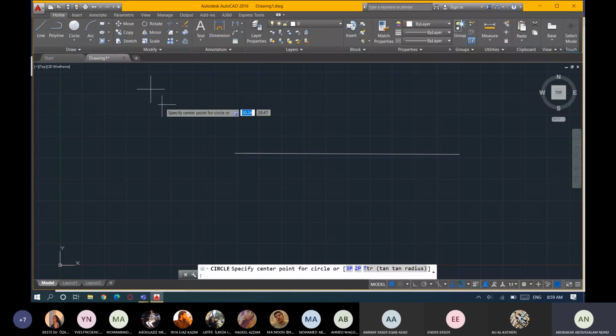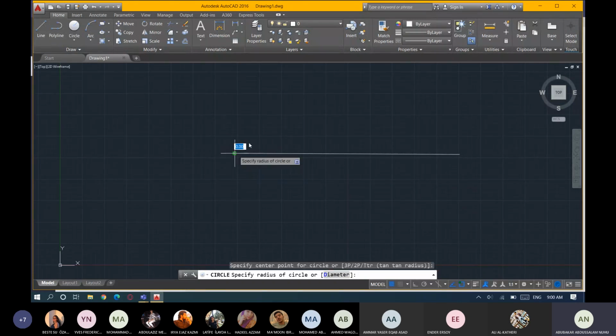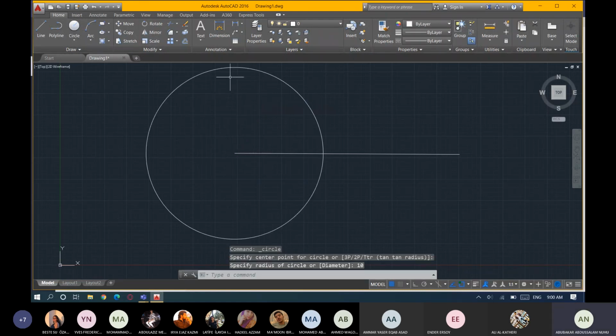Say now I want to draw that circle with the radius. All I have to do is give where I want to draw the circle, draw it, and then you give the radius. Let's say 10. You put the 10, and then you press enter. You have a circle with a radius of 10 units. Okay, guys.